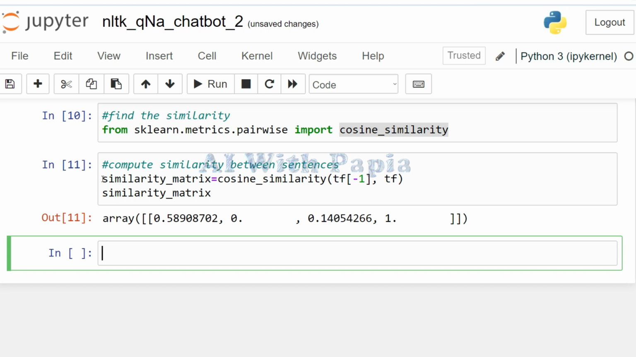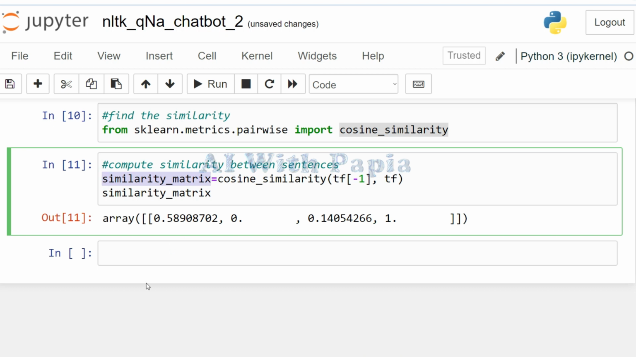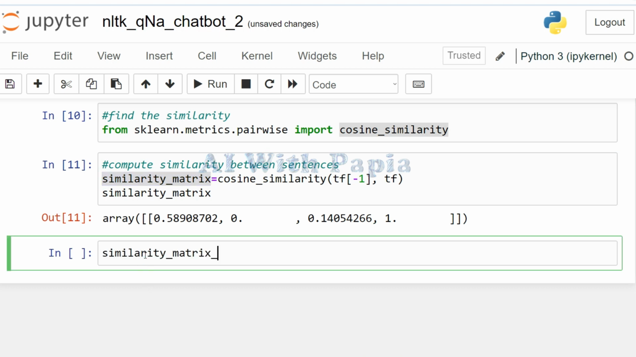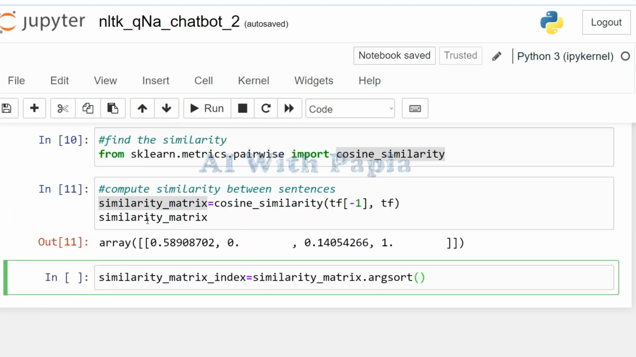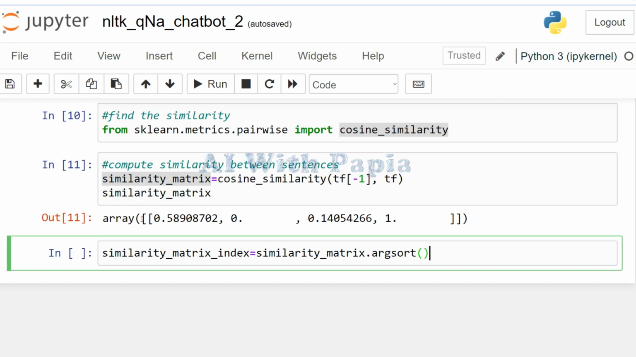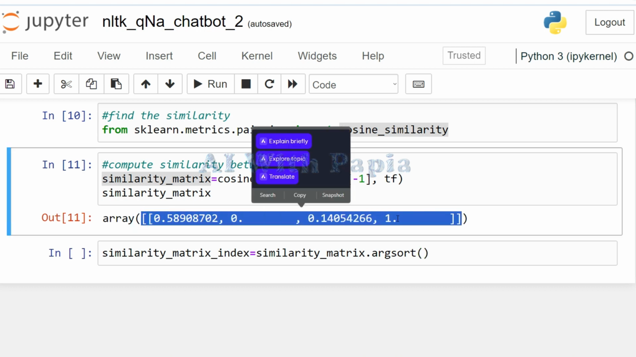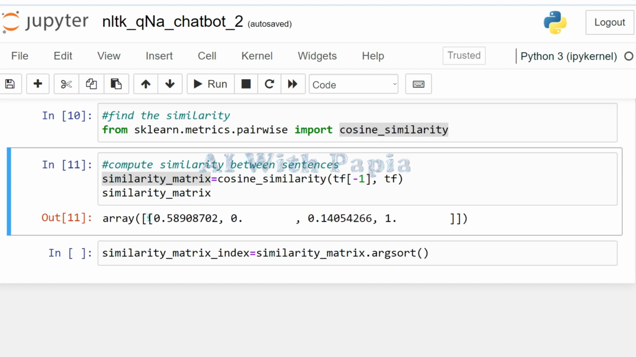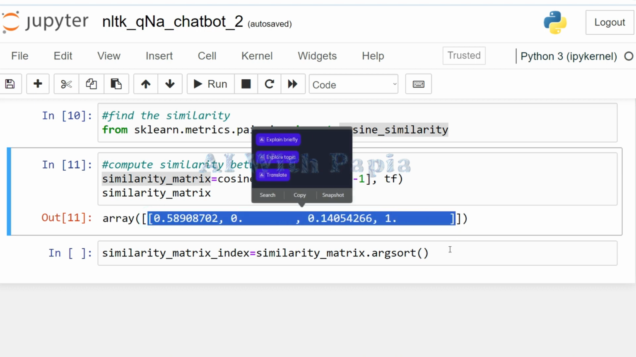Now we need to find the index position of that sentence which is in the text corpus. So for that I am just collecting it in this similarity matrix index by using the sorting function. Now we have, you can see, 0.58, and this is a list of lists. So on this we will be using the sort function. Inside the outer list, this is the inner list, so the position of this list is 0.